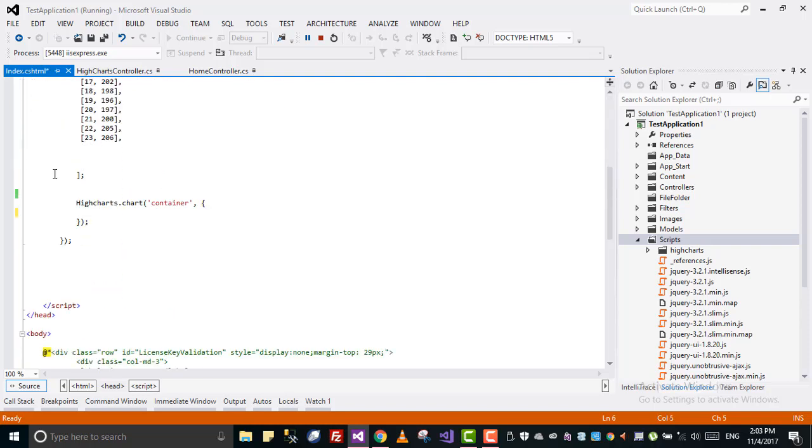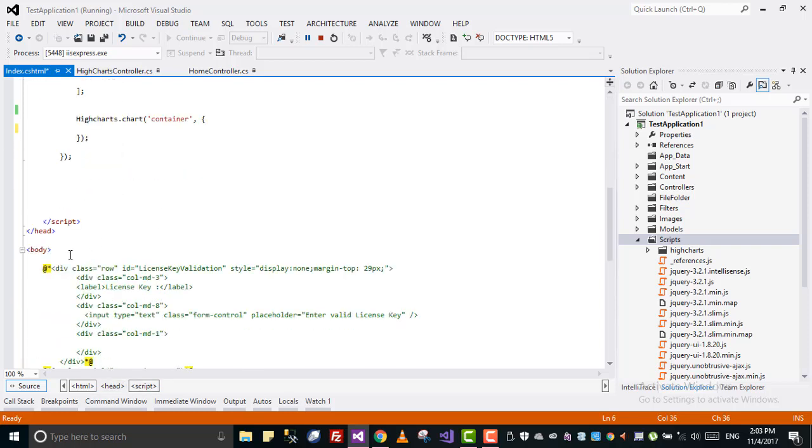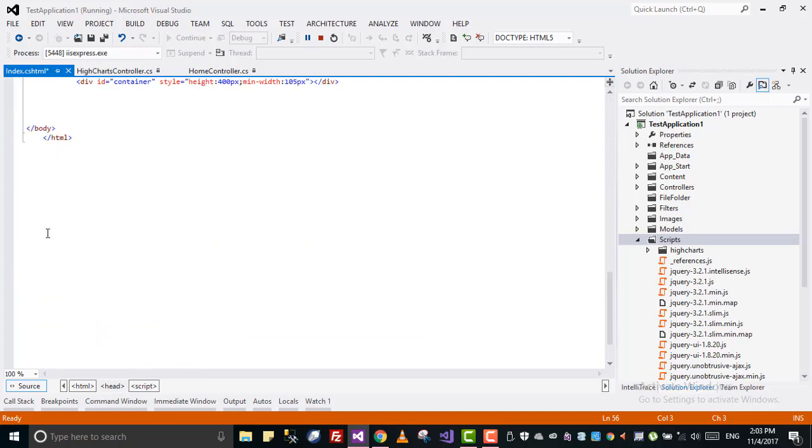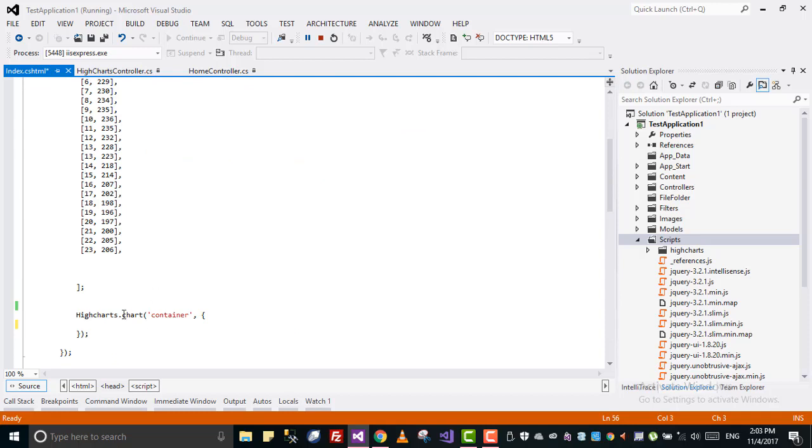You can write it separately, put it in a JS file and then include it here like we did, or you can do it in the same CSHTML file. Just enclose it inside script tags. I've started the script and closed it, but it should be either inside the head or maybe down after the body. Okay, now we are going to start.